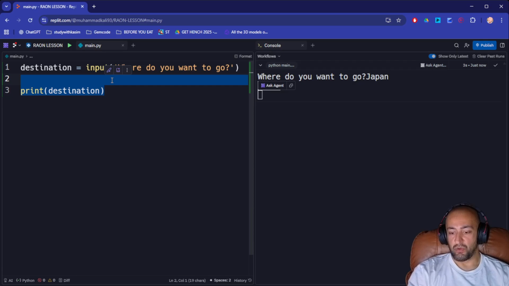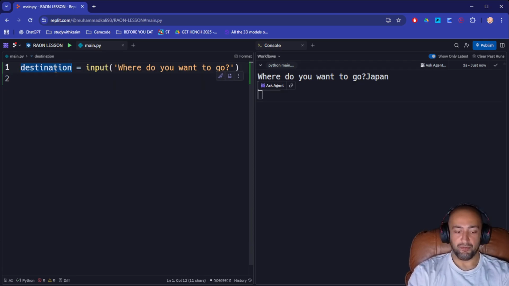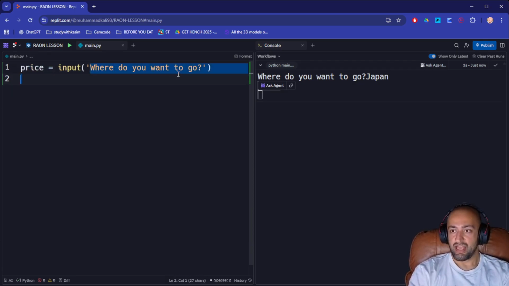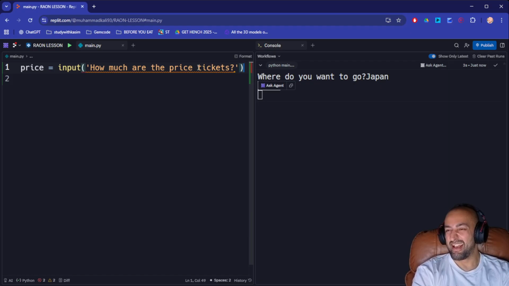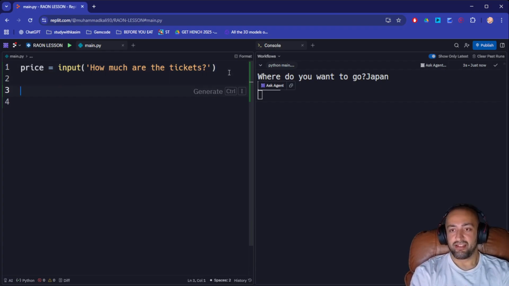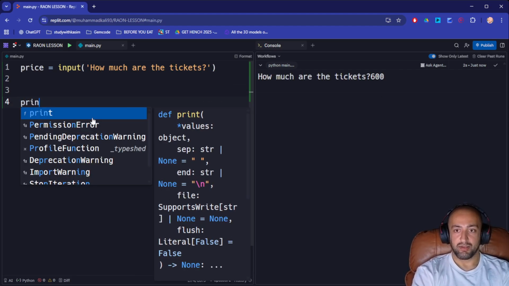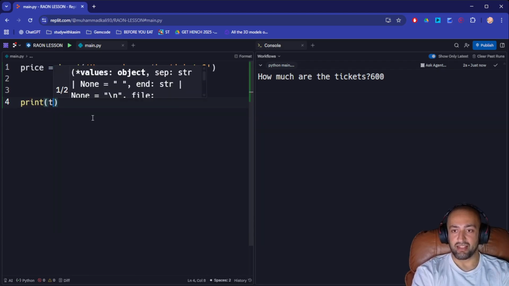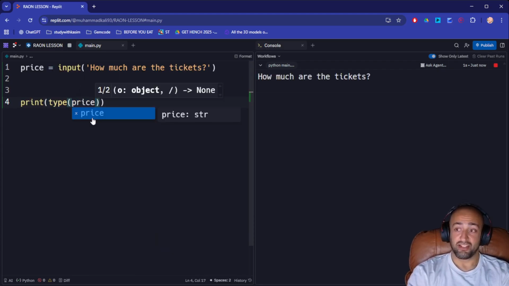Now, another thing you need to know is price. Let's put, how much are the tickets? Good. So let's press play. We'll type in 600. And the interesting thing is the type of data that price is. We'll type in type price, and it's a string. 600. It's a string.